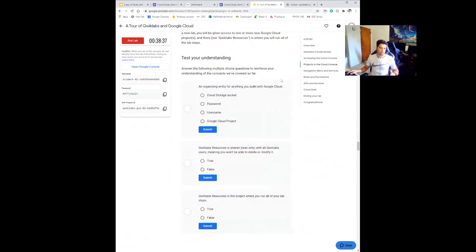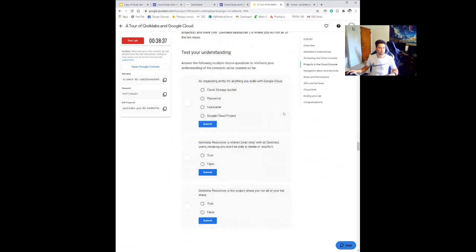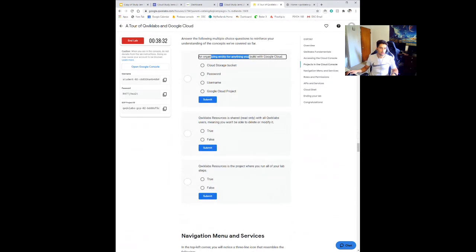We'll go over here because these are some relatively interesting topics. An organizing entity for everything in the Google Cloud is your Google Cloud project. So if you're looking to do machine learning and website and app development and analytics and advertising, it's all going to be maintained in your Google Cloud project. Quick Labs is read-only. You may not edit the information on here, the questions. And the Quick Labs resources is a project where you can run all of your lab steps. Let's see, my bad.